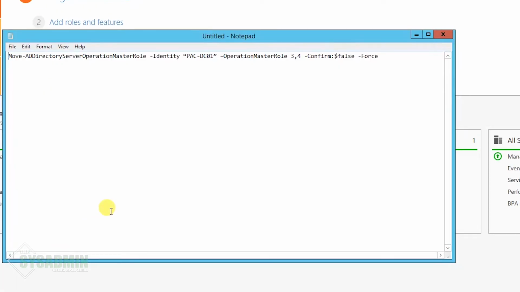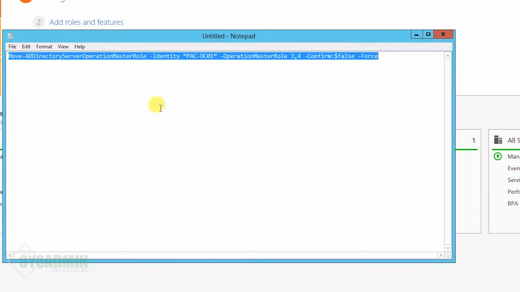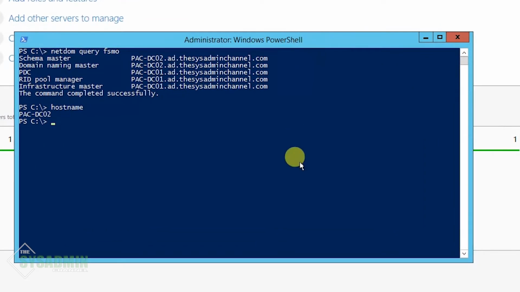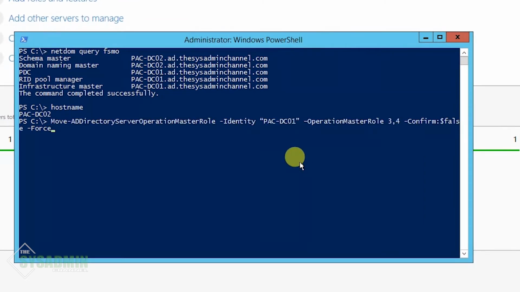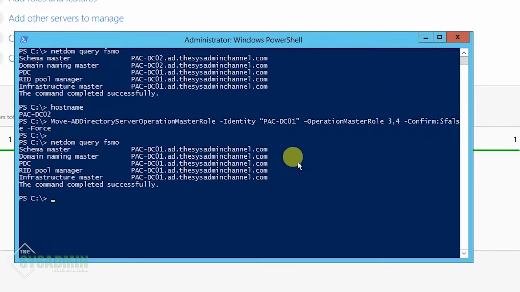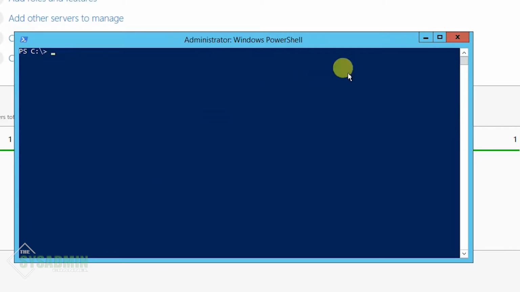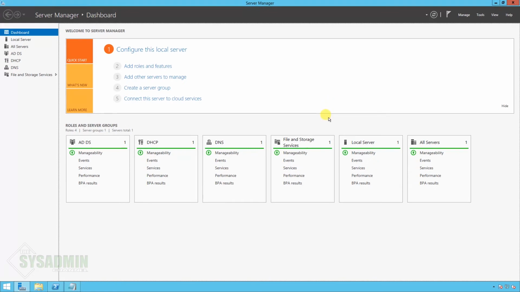I have a notepad open with the command that's used to transfer the roles from one DC to another, so I'm going to copy and paste that into our PowerShell window. Basically the command is Move-ADDirectoryServerOperationMasterRole, and we're going to specify the DC of DC01. With that now run, if I go ahead and run that netdom query command again, we can see that all FSMO roles are now pointing to DC01, which in this case is what we want because that's going to be the only domain controller that is going to remain online for the time being.